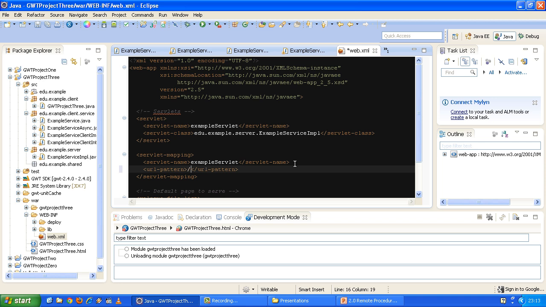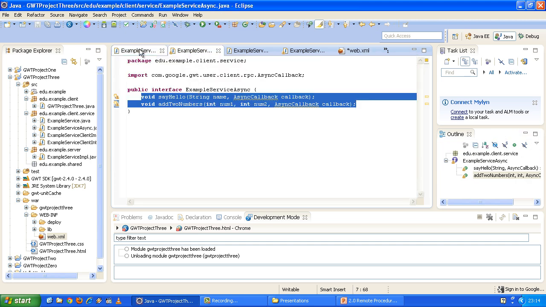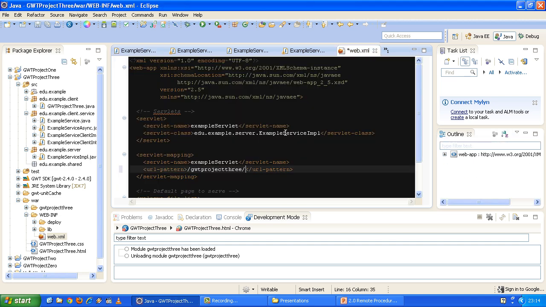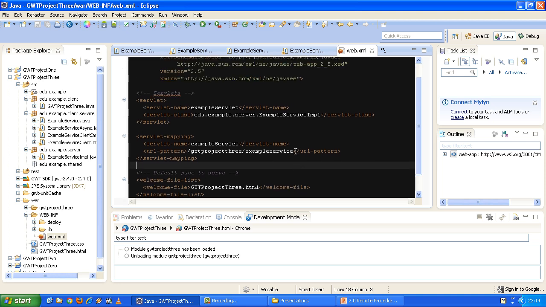And for starters, I need to specify the name of the project. So in this case, that will be GWT project. Make sure I don't make a typo. Slash, and then the shortcut name that we defined earlier. So in this case, example service, because that's what GWT will be looking for. So save, and that should be it for the web.xml.